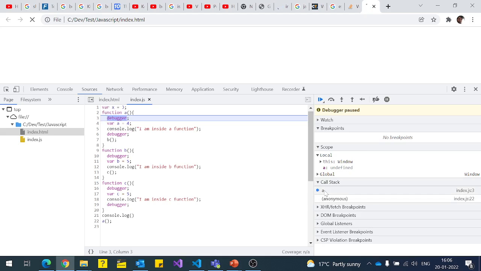Now when we start the execution of this code, we can see one anonymous execution context is available. This is nothing but our global execution context, and from the global execution context, since we have called the A function, we can see it has created one A, which is nothing but the execution context for this A function.